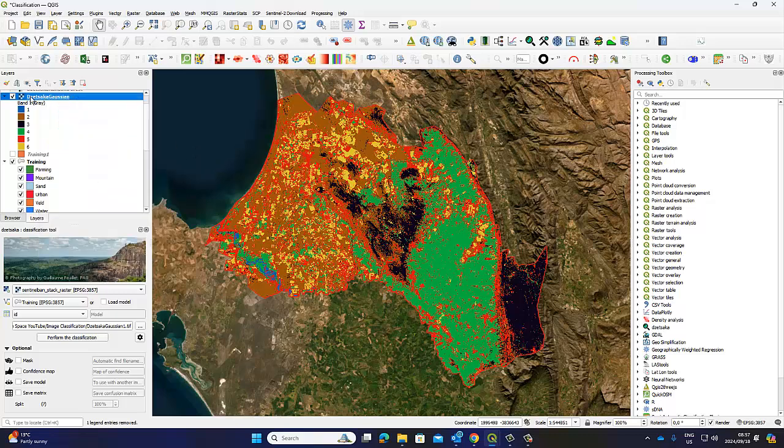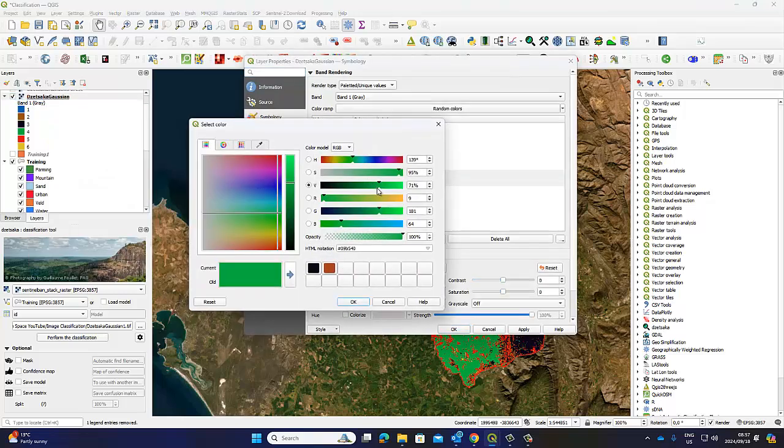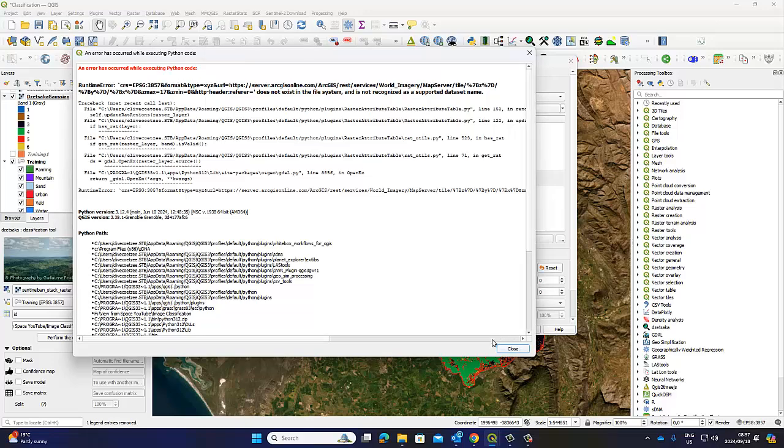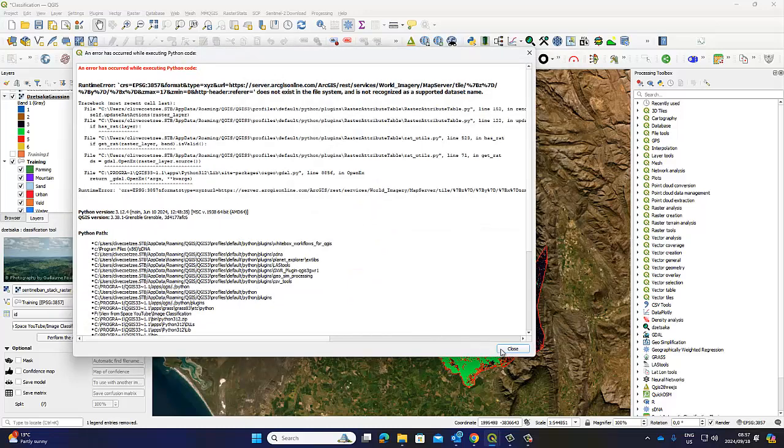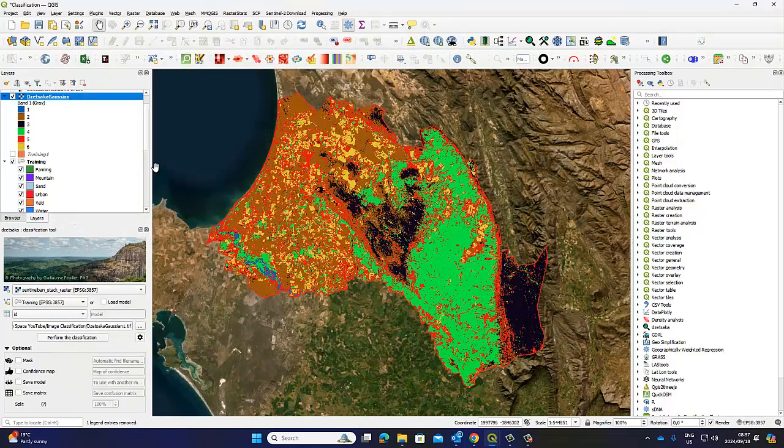So let's do this again. I'm going to go properties. I don't want this green. Let's make it this green. Let's do that green and see how that looks. Apply. That looks a little bit better. Okay, so I'm now happy with my color scheme.